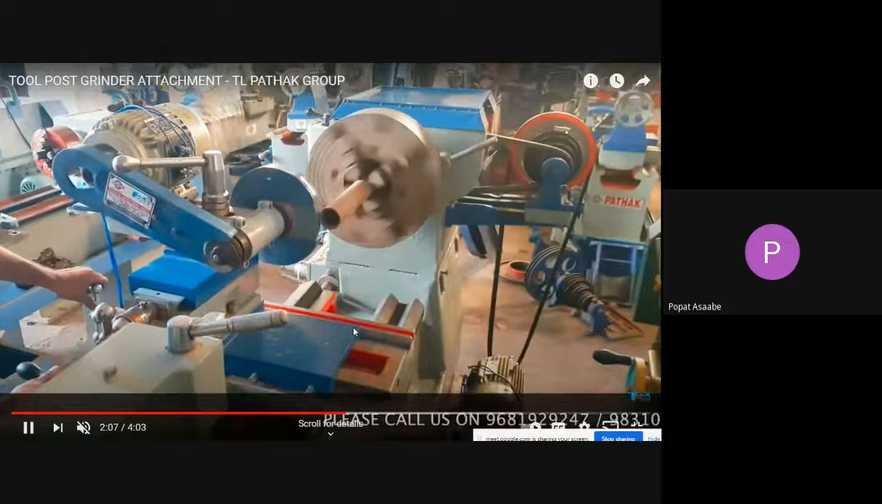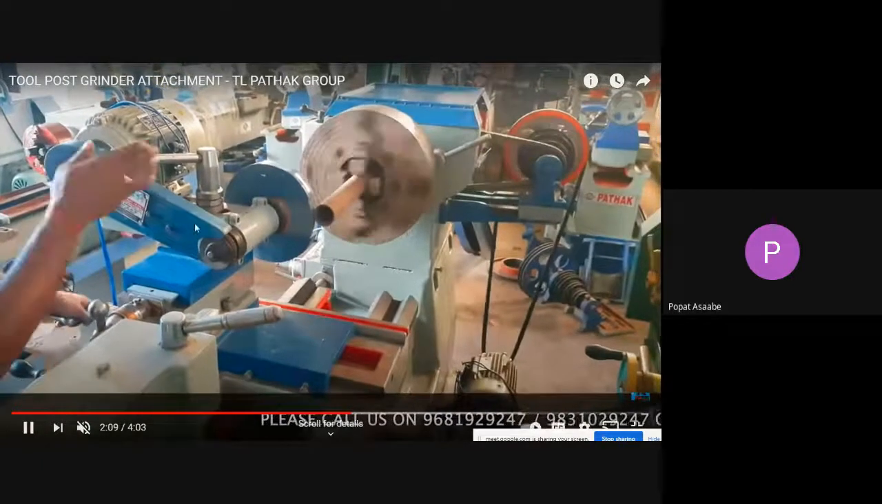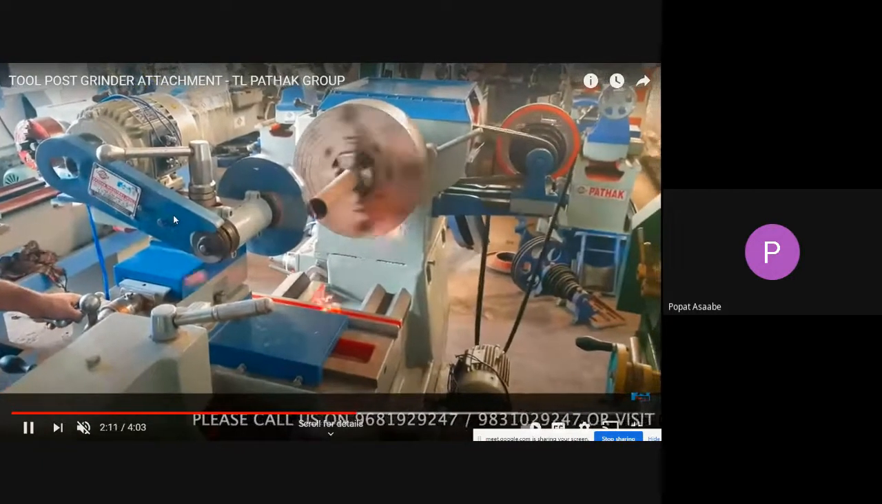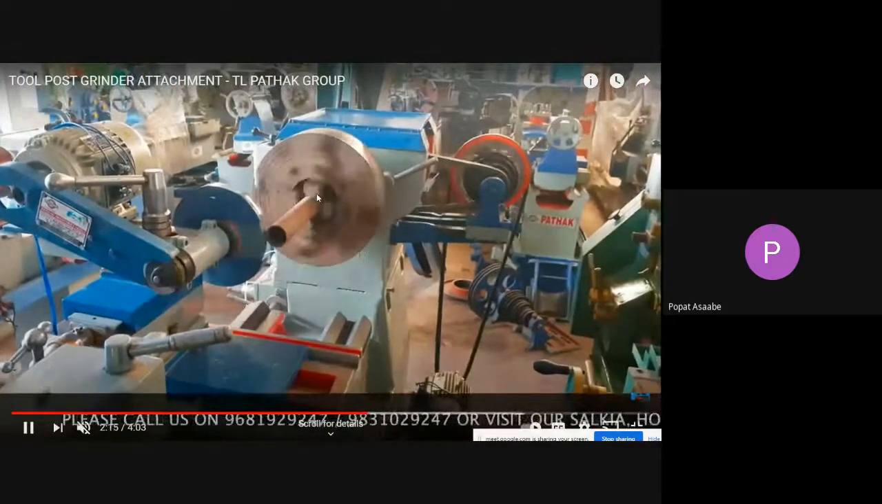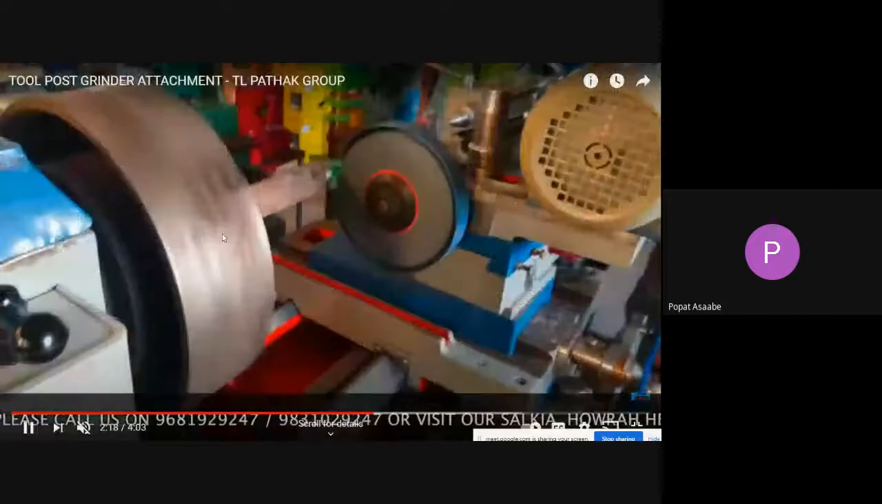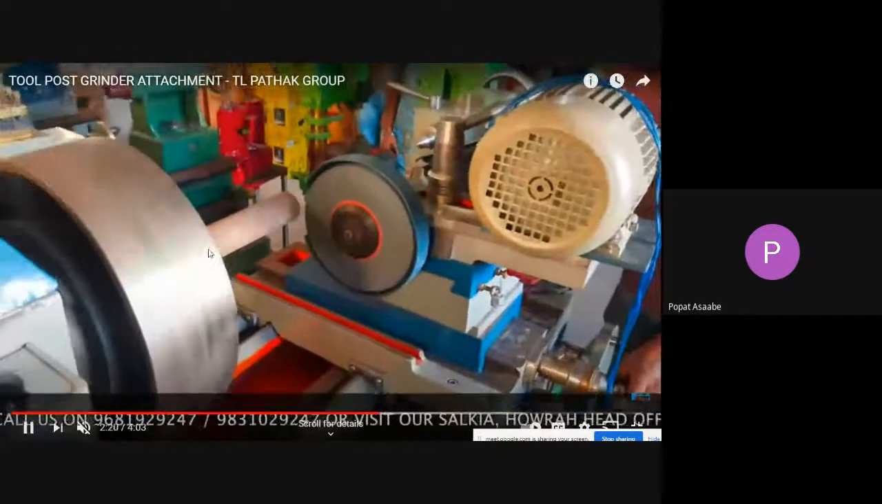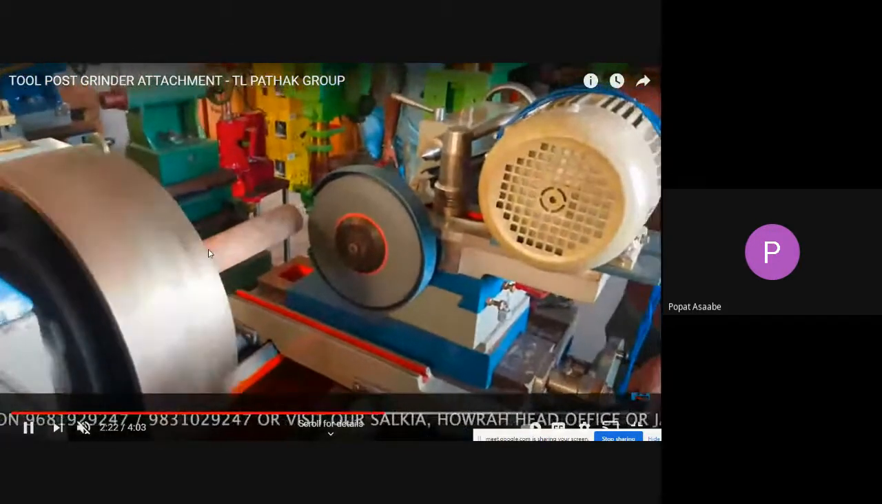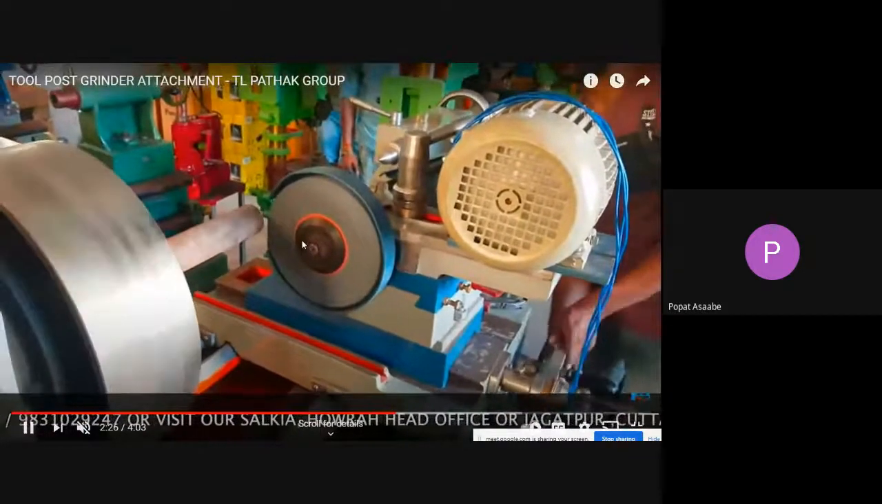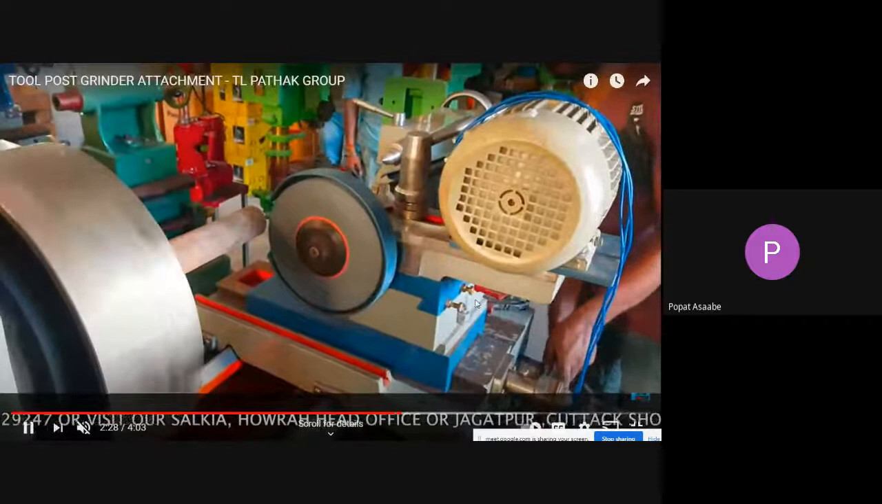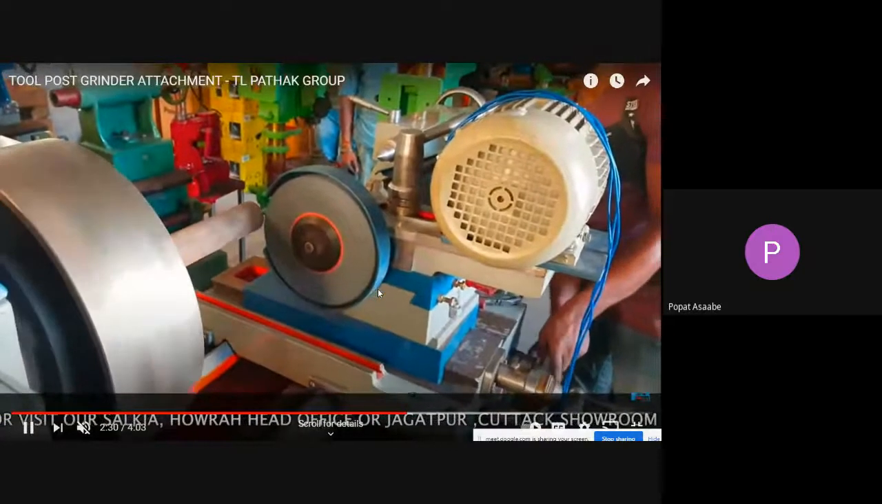Without this grinding attachment, it is not possible to perform the grinding operation on the lathe machine. It means that we want to perform an additional operation on your lathe machine with the help of this attachment. We are performing the additional grinding operation on the lathe machine with the help of this attachment. This is the function of your attachment.